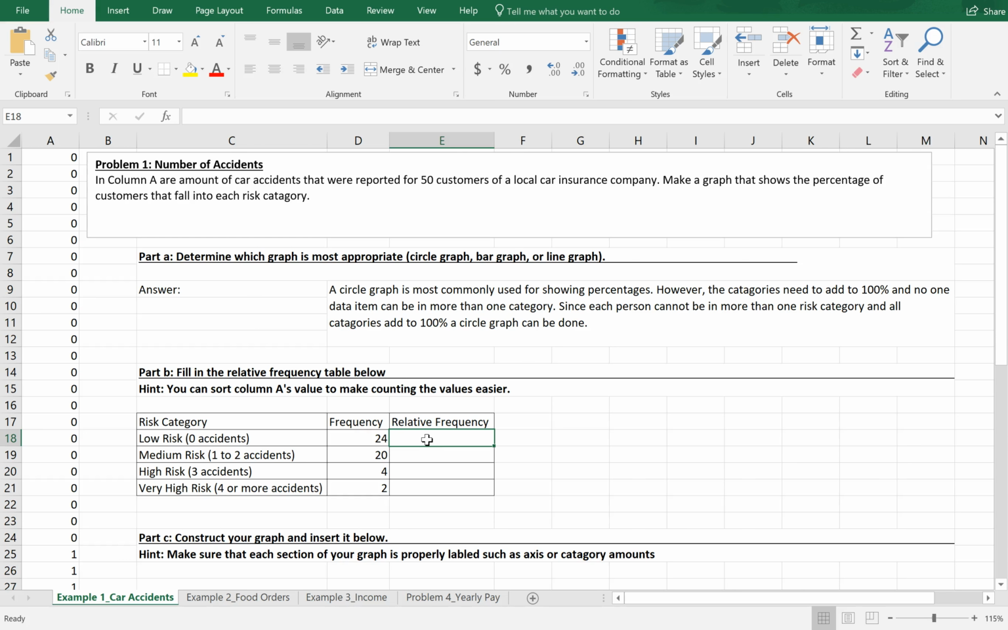The trick is to click into whatever cell you want the calculation to occur. So here I'm going to click in the cell for the relative frequency low risk side. And you're going to type in equals. So when you type in the equal sign, that's how Excel knows you're going to ask it to perform a calculation. And so it's going to work more like a calculator than like a word editing software program. And you're going to type in what calculation you want to do. So using your keyboard, if I want to do division, 24, divide sign, 50.